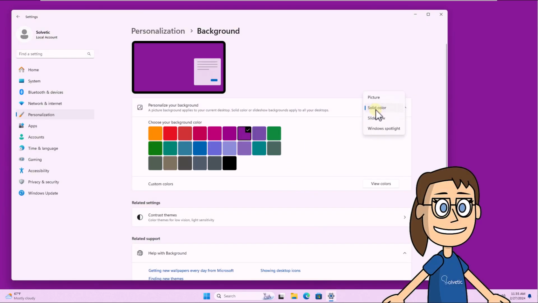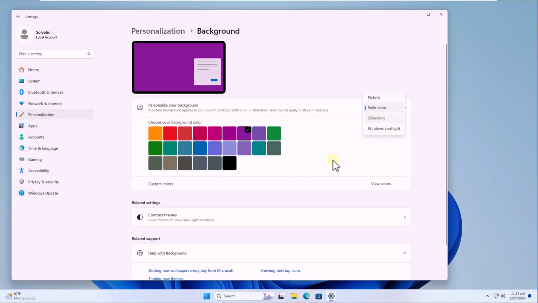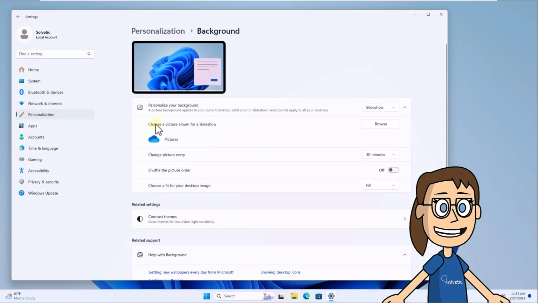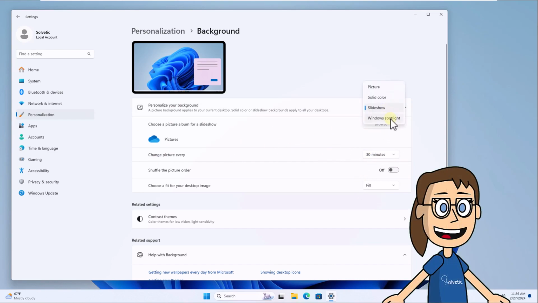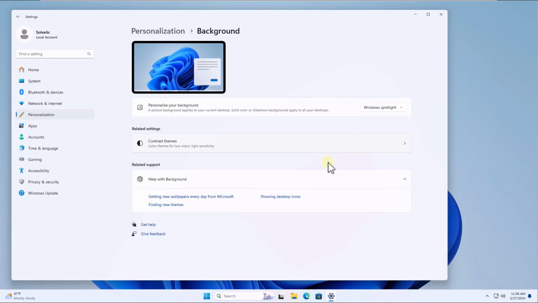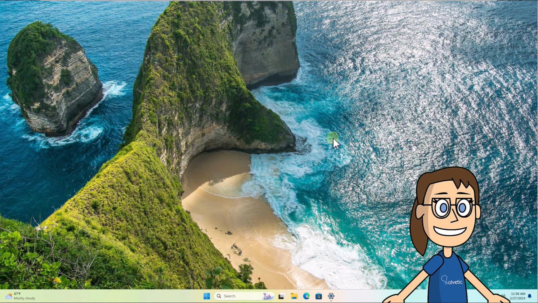Another alternative is to select the slideshow option. In this case, you can select your own images to be presented in the Windows background. Finally, you can select Windows Spotlight. With this option, the image will be changed every day based on the Spotlight content.